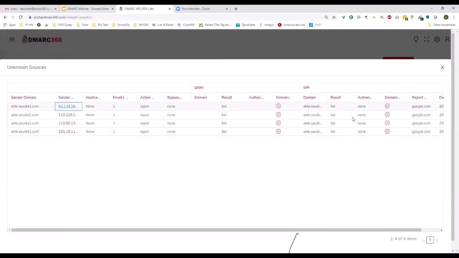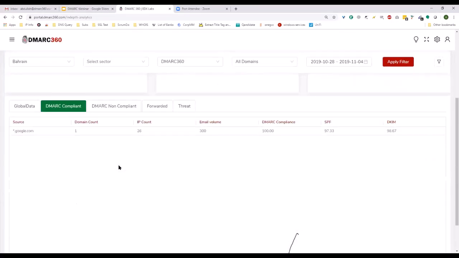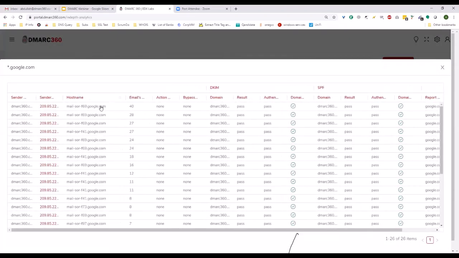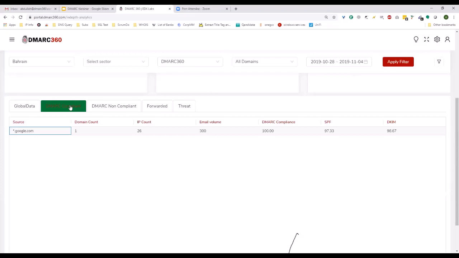So this here is the 4 categories that I talked about earlier. This is the information of our DMARC 360 domains. Now you can see here compliant emails are all going from Google. That's what we're using. SPF and DKIM are passing. If you click here, you will see the details. Every single email is going through google.com. DKIM here, you can see the result and the domain match is passing. So DKIM is passing and the SPF is passing. Hence this is a DMARC compliant category.